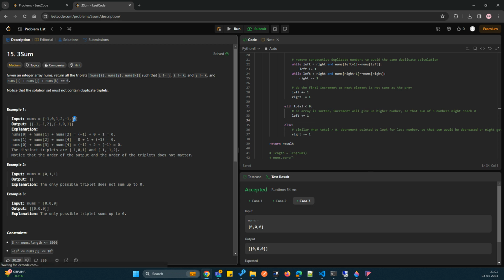Similarly, for the right pointer, let's say that the value is more than 0, right? If it is positive, in that case we'll have to pick a lesser number, correct? And again, as the array is sorted, we can just decrement our right pointer, such that we'll be picking the right element, the one less than the previous. Okay, that is the calculation here.